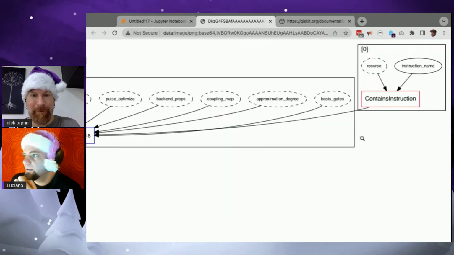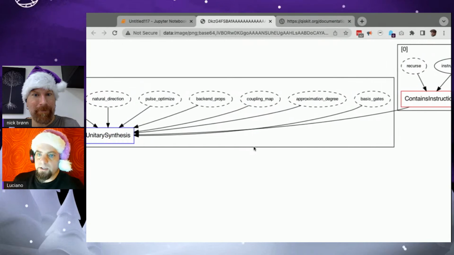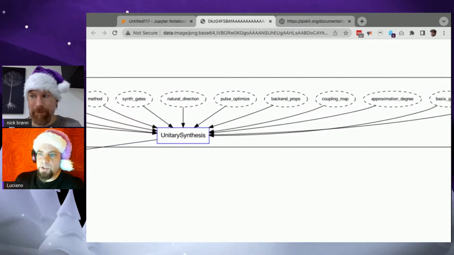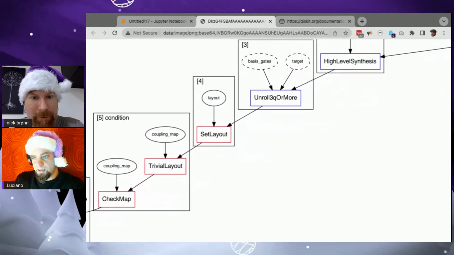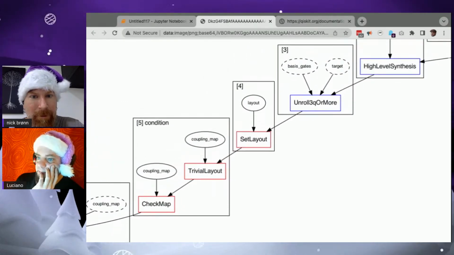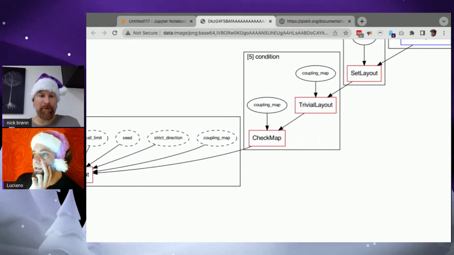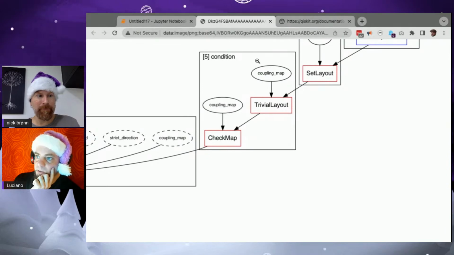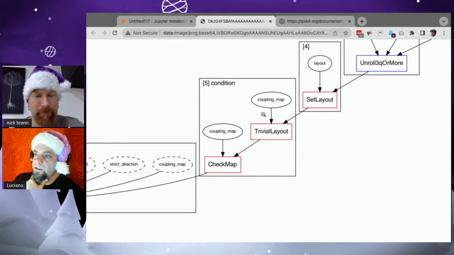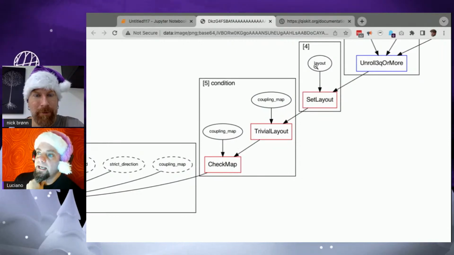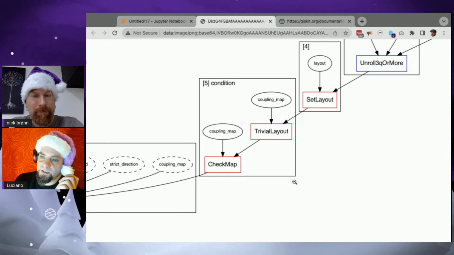So let's start from the top. So first, there is some unitary synthesis. Then there is a high level synthesis. Then unroll, which is one of the passes that you mentioned before. And yeah, all these squares are passes, and some of them are in what is called flow control. For example, this one is under a certain condition that will run or not, and that condition is based on whether you are providing a layout or not. So if you give an initial layout, set layout will run, and this full section will be skipped.